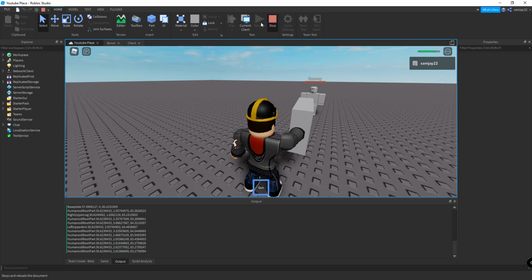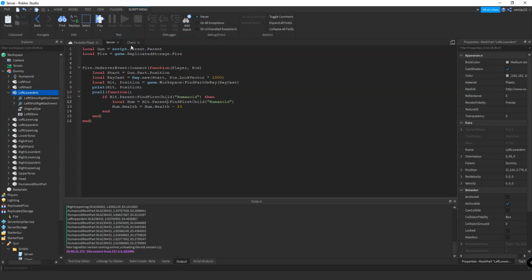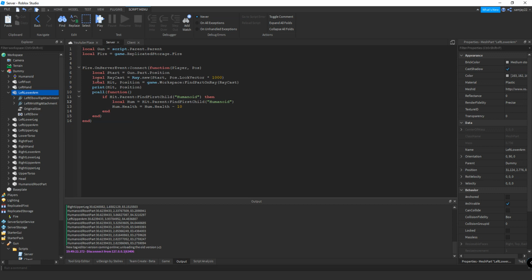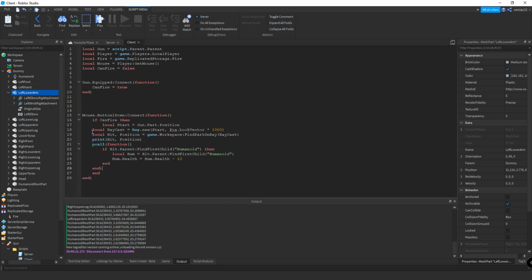Now you're saying, what if I want to do it on client? Well, here, I'll show you. I'm going to do the same exact thing I did on this as I did on that. So I'm just going to copy and paste this, right? So we're going to do position, mouse.